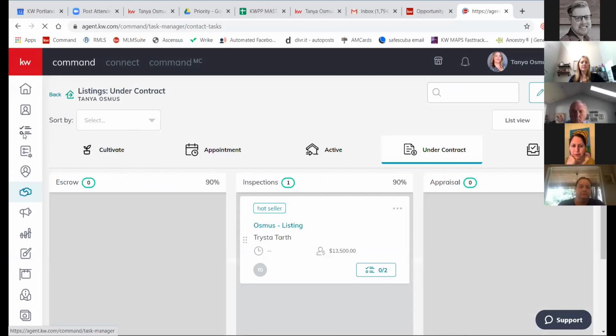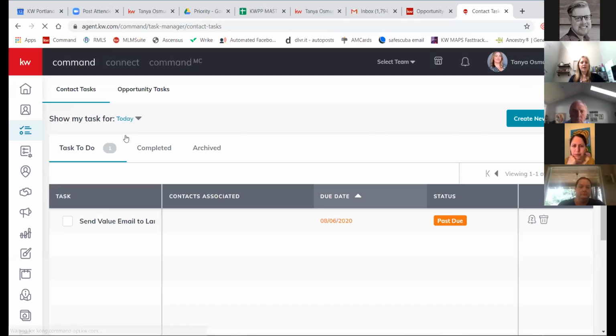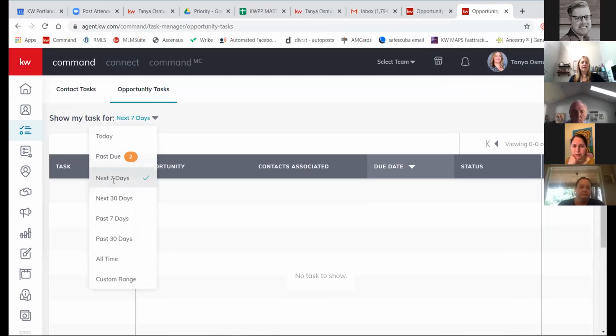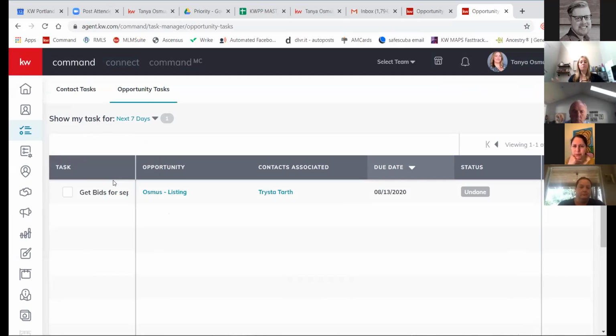And if I'm in my tasks and I want to look at what I have to do for tomorrow, let's go to opportunities, and I want to look at the next 7 days. What things do I need to get done in the next 7 days? Maybe I'm going on vacation or going out of town for the weekend. I can come in here and pre-do my stuff, right? Or know what I need to hand off to somebody else. So here it is right here, get bids for septic.